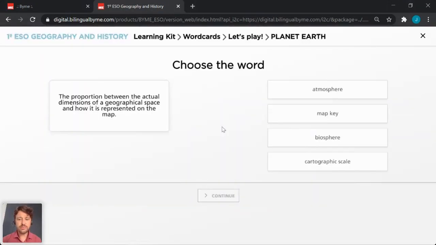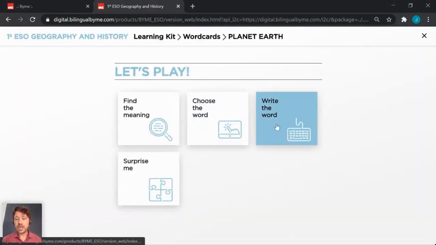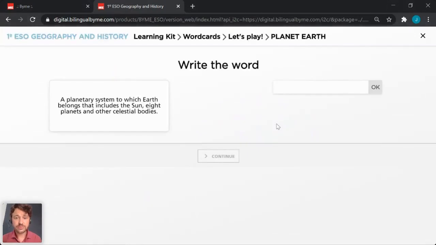We've got choose the word. So it's basically the other way around. You have a definition and then you choose the word that goes with it. I'm not going to bore you with another random set of clicking. We have write the word, which is slightly more challenging because obviously the children have to actually write it themselves. So a planetary system to which Earth belongs that includes the sun, 8 planets and other celestial bodies. I think we should remember from before what the answer would be to that one.